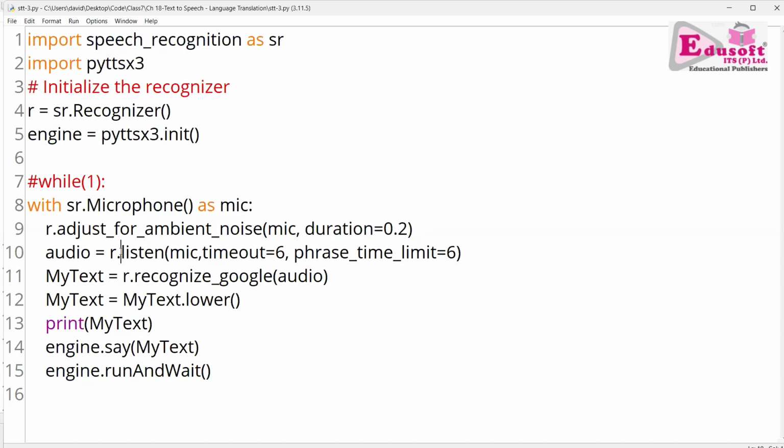Then I'm calling the speech recognition library's method listen. The listen method requires the mic from where it has to listen. Timeout is for how long it will wait to listen, 6 seconds. Phrase time limit is how long the person can speak. A person can speak for 6 seconds. I've given the value 6. So it will wait for 6 seconds. If nothing is spoken for 6 seconds, the program will terminate. And I can speak for 6 seconds long.